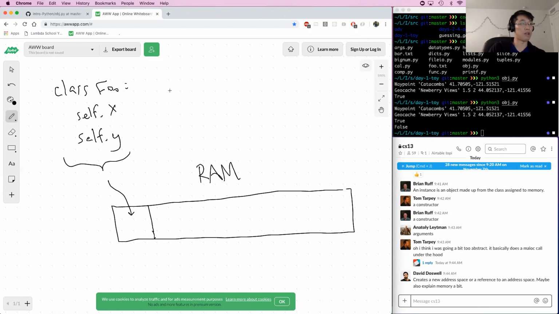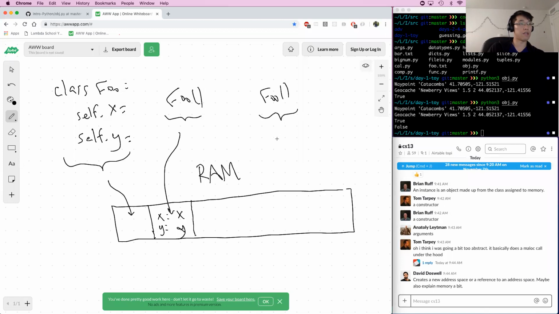The actual code is stored somewhere in RAM. But when we initialize an instance of foo, it gets its own spot in memory. In there, self.x is initialized to whatever, and y is initialized to whatever. We need this new memory allocated to keep track of the state of this particular instance. And if we initialize another one, it gets its own spot in memory because it might have different state to keep track of.